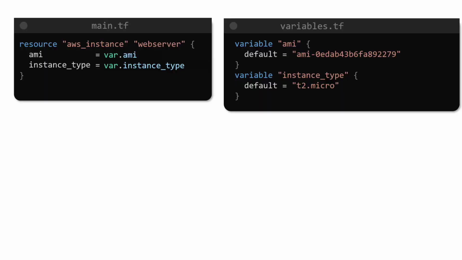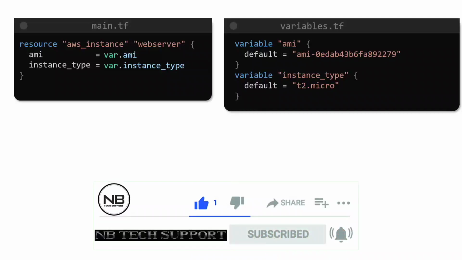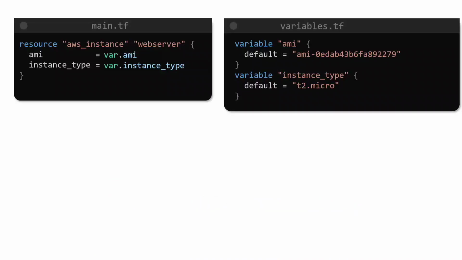Before we conclude this lecture, here is an example of what our configuration files would look like when creating an EC2 instance in AWS with Terraform while making use of input variables. Don't worry if the resource block and the arguments are unfamiliar. We have a separate lecture where we will be making use of AWS resources later in the course.